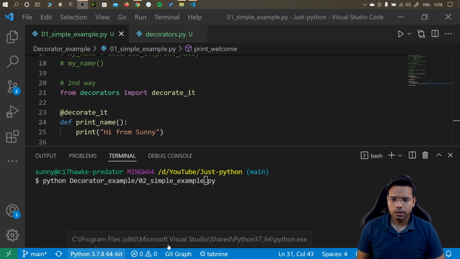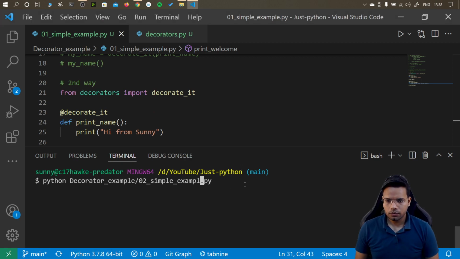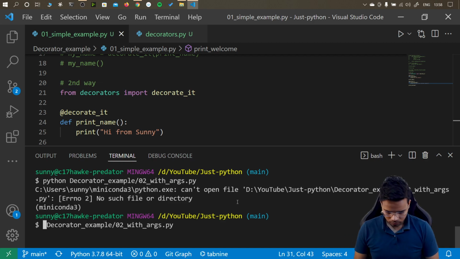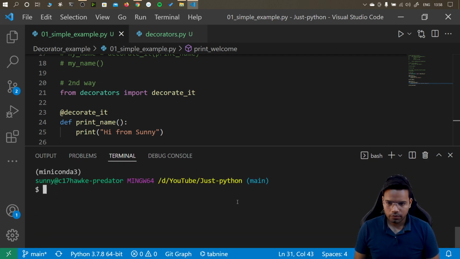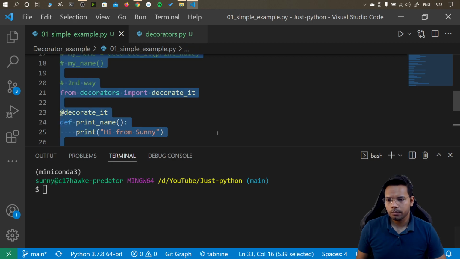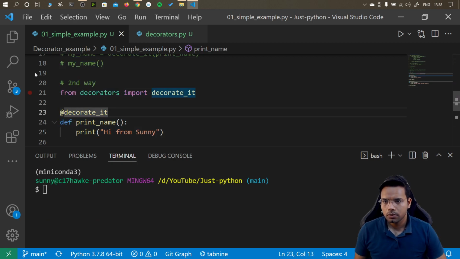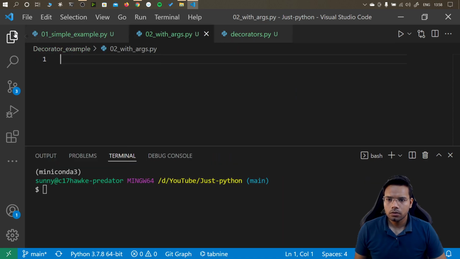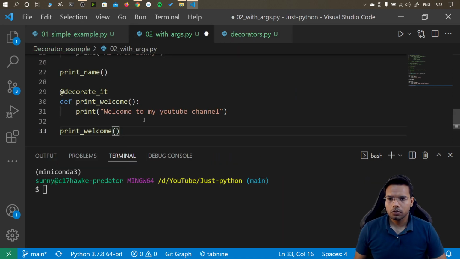Now I will create one more file here, which will be 02, and then it is going to be with args, with arguments. So let's create that file here. Sorry, it has to be the touch command. That will create an empty file, and I will copy paste everything from here and slightly modify these things so that you can see it here. So this is 02 with arguments, and I will just copy paste everything.